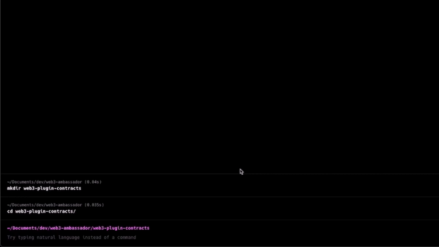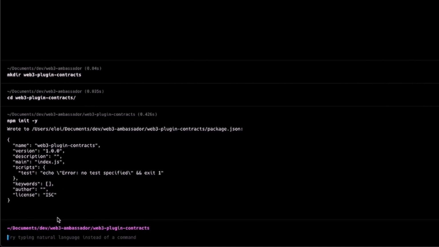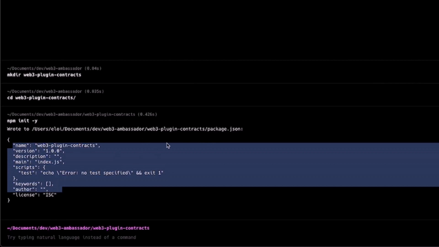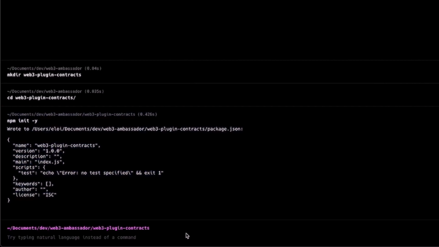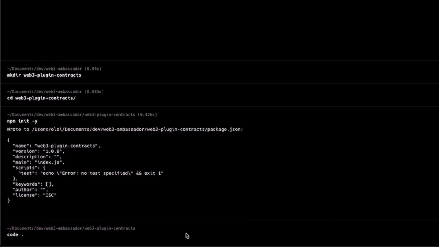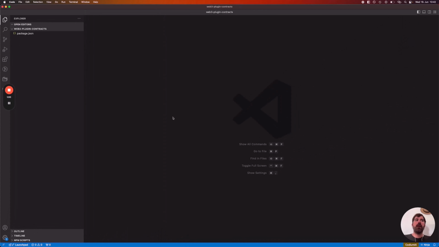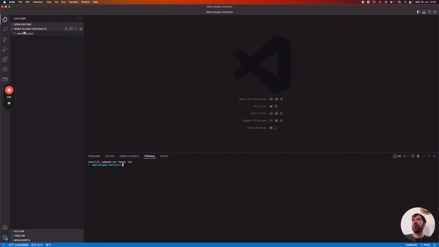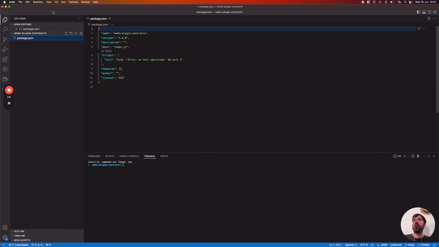And once inside the folder, let's initialize the project using npm init -y. We use this flag in order to set all the values by default. Okay, perfect. Our package.json got created. Now, in order to open the project in Visual Studio Code, we need to type code dot. Okay, great. For the sake of simplicity for this tutorial, we're going to use the integrated terminal in this IDE.